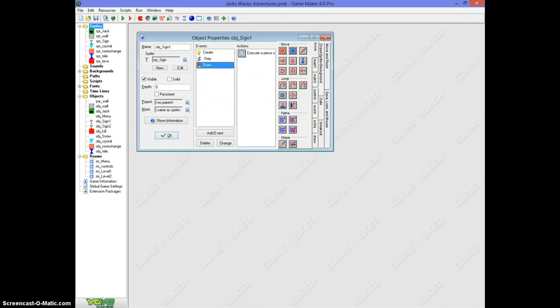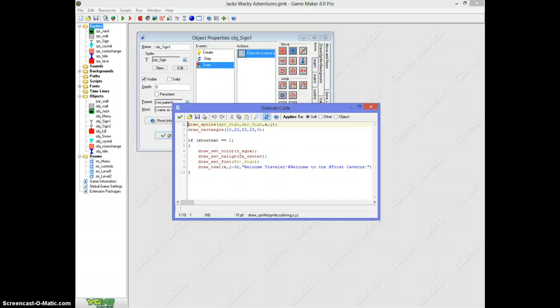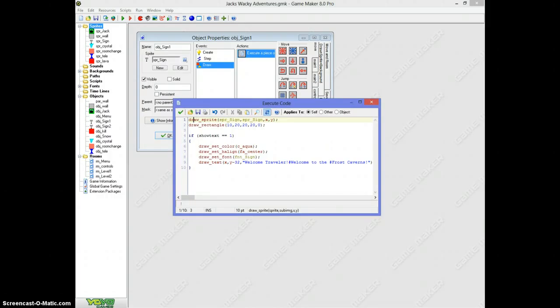And now this is where it comes to versions of Game Maker. If you're using an older version, like I'm using Game Maker 8.0, which is not 8.1, which is Game Maker Studio, then I can't do the original coding that you needed. But I'm doing the old coding, and you can do this too, and it's easy. So you want to do draw_sprite, then your sign sprite, the same sprite name again, then x, y. And then enter, draw_rectangle(10, 20, 20, 20, 0).